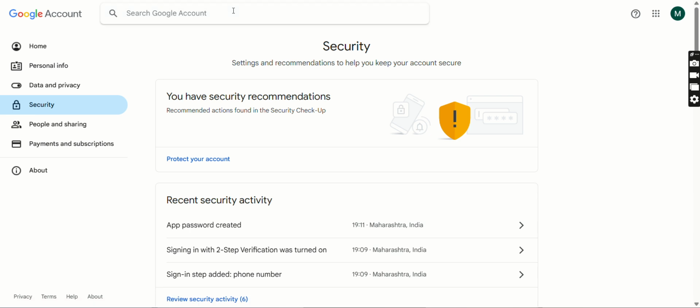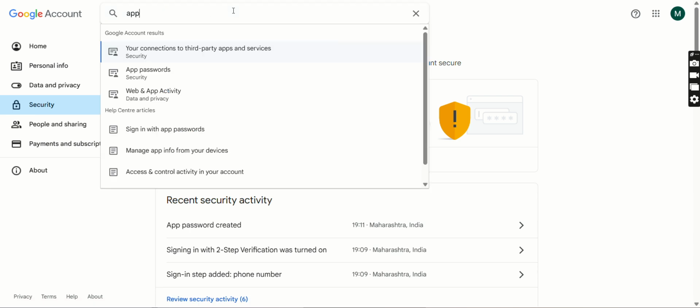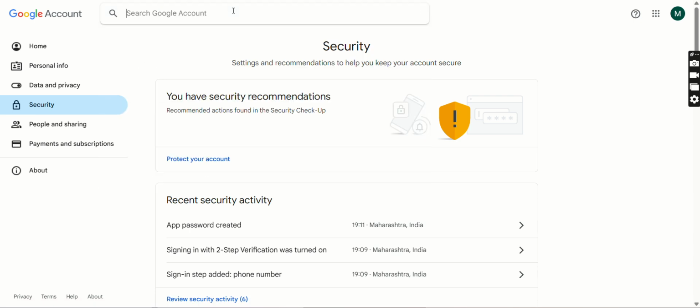You can just search for the app password. You can search it directly here also. You'll get it. So after doing that, make sure you copy that app password because it will not be visible later. Okay, I'll tell you where to use that password. So then we'll go to the bot.